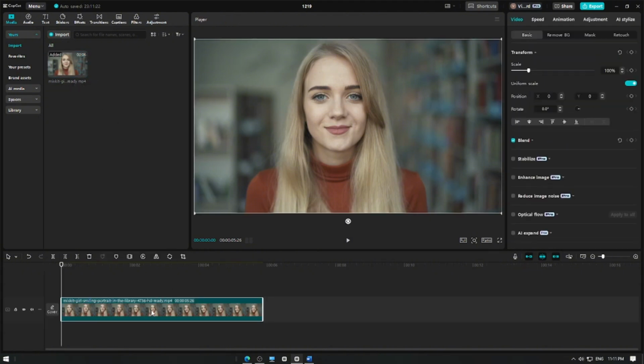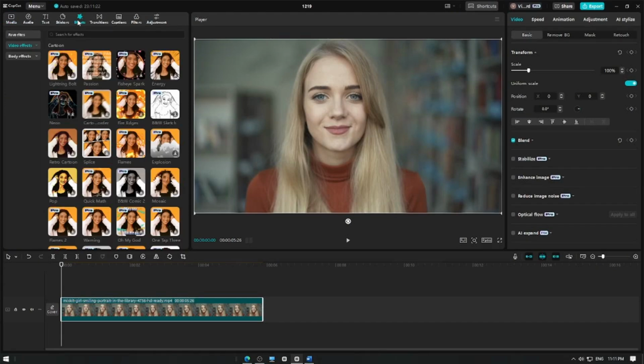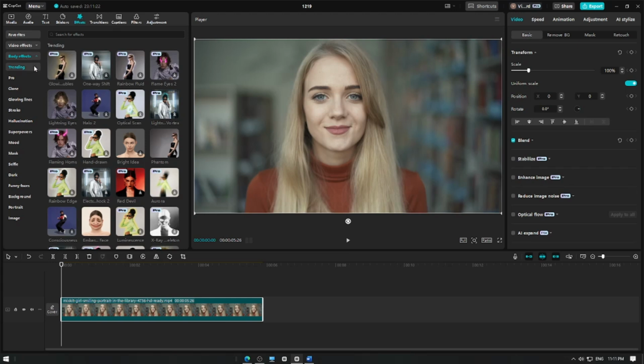Once your video is added to the timeline, navigate to the Effects tab in the toolbar. Here, you'll find all sorts of visual effects to enhance your video. Tap the Body Effects library, scroll down, and select the Funny Faces category.